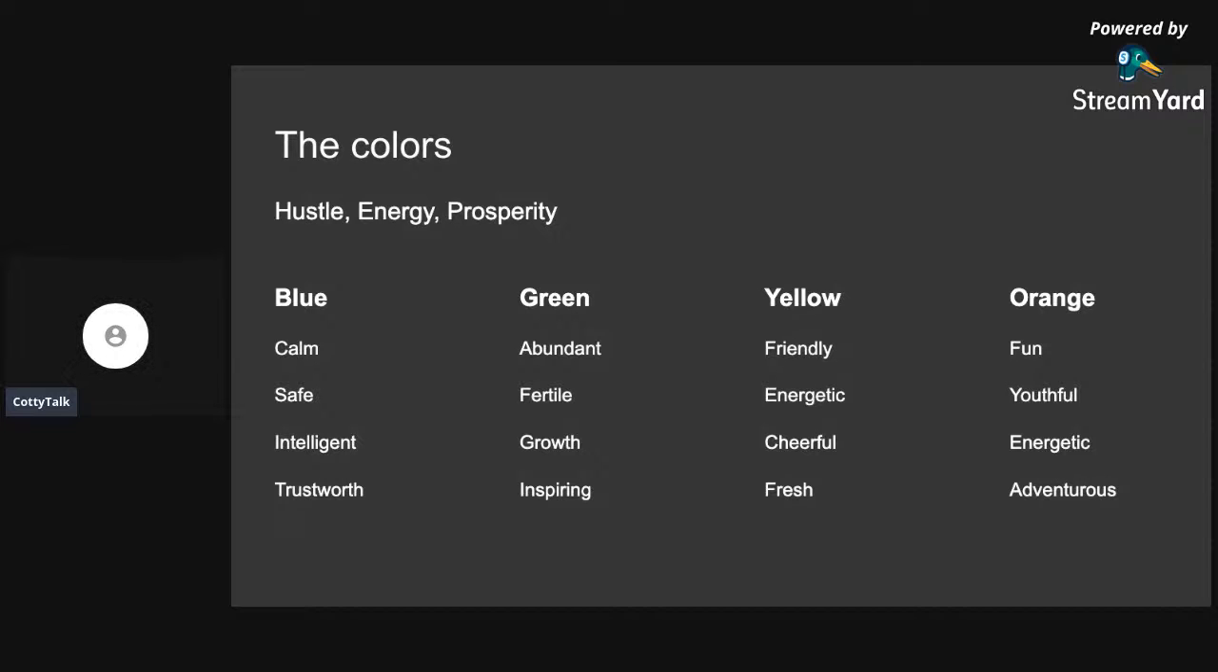So I started looking at different colors and the psychology behind those colors, and the things that those colors would depict or what they would identify with. So first off, I looked at blue and well, I saw that it was calm, safe, intelligent, and trustworthy. But the original idea, after conversation with Docs, I think we wanted the brand to have these three elements in it, whatever color. We wanted something that would depict hustle, energy and prosperity.